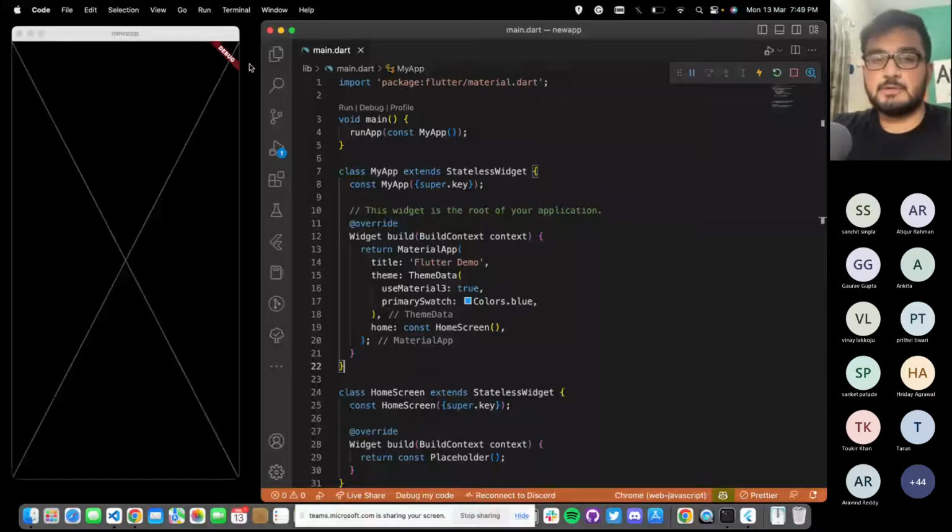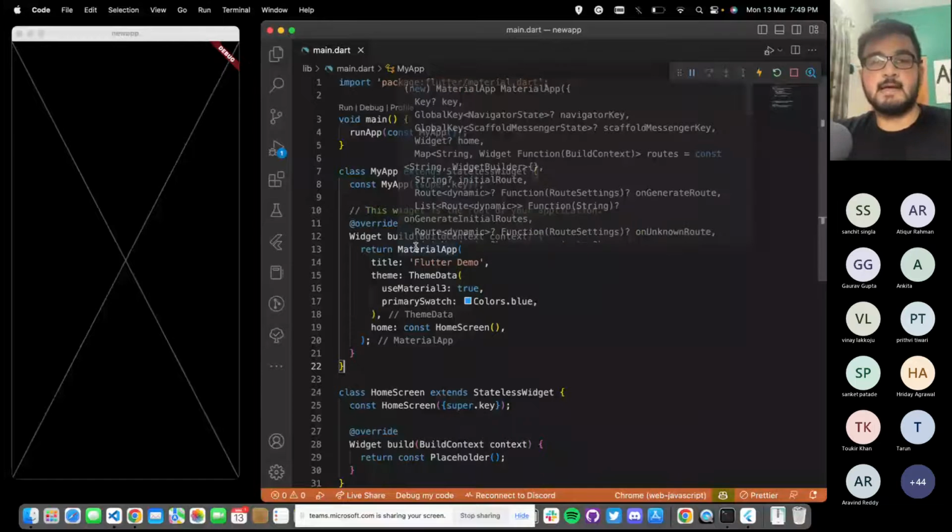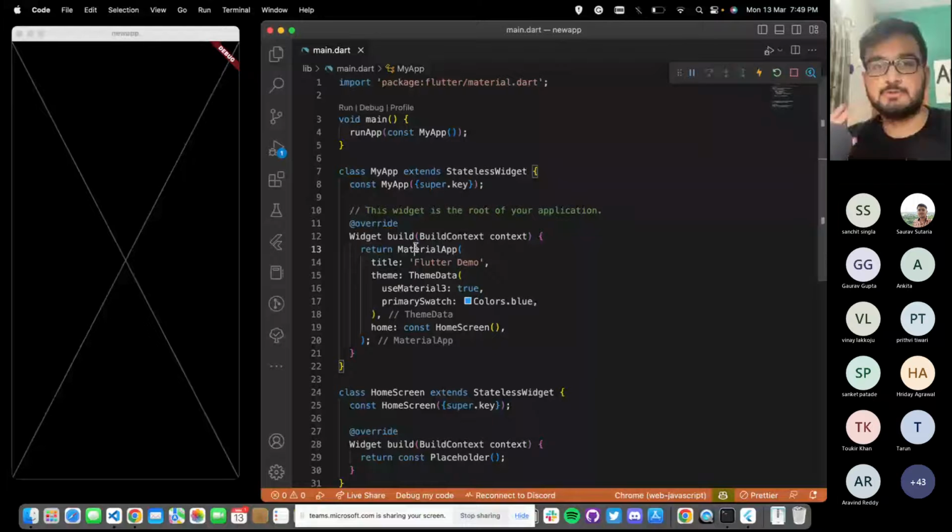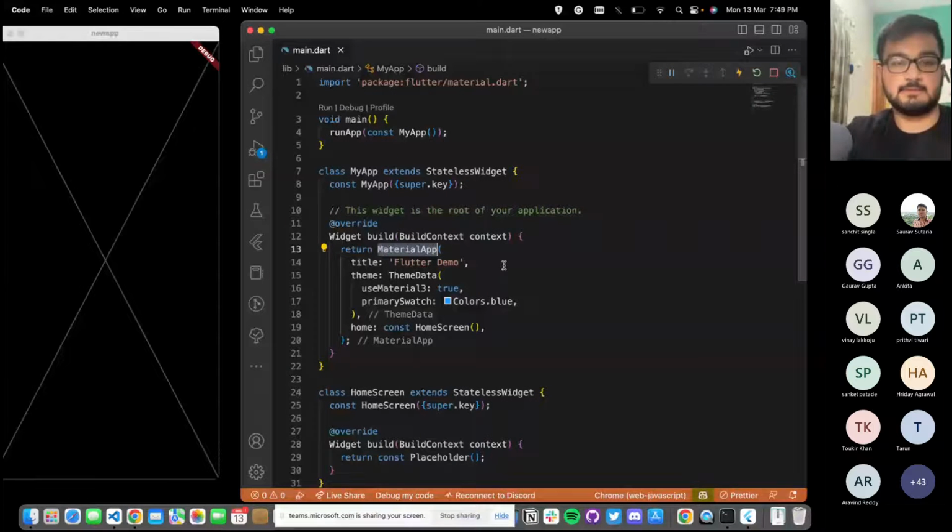So this my app widget, all it does is it creates a material app. So material app, you know, it allows you to use some widgets associated with the material design. So it is the general wrapper. If you are familiar with material design, it is by the Google team itself.